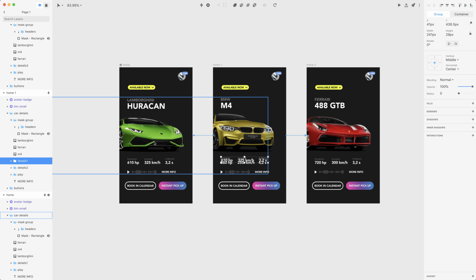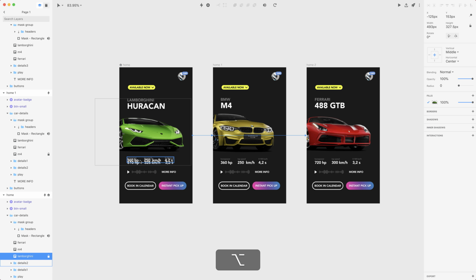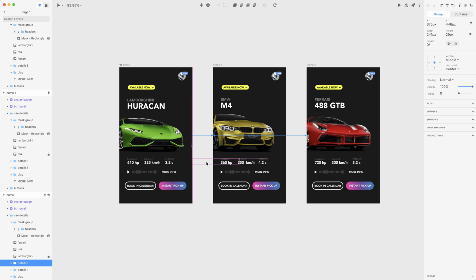Let's lock the M4 and let's move them here, as well as let's change the opacity to 0 maybe, and also let's copy details 2 and paste them here and move them. We need to lock the Lamborghini and move them to the right-hand side, and also change the opacity to 0.